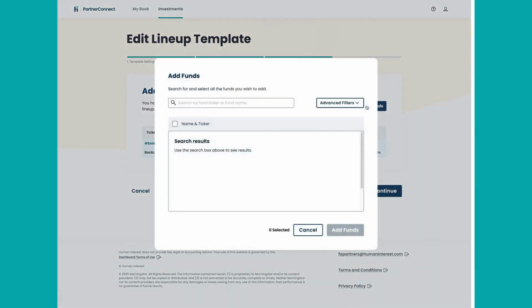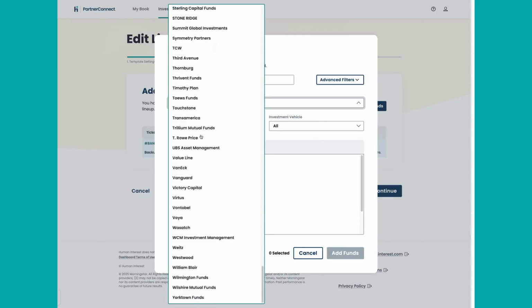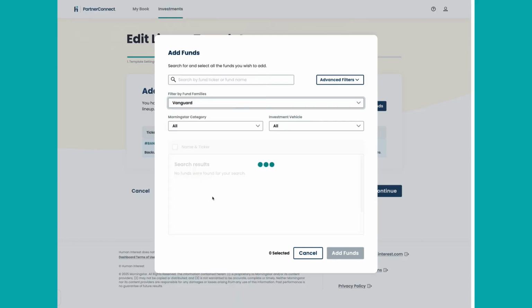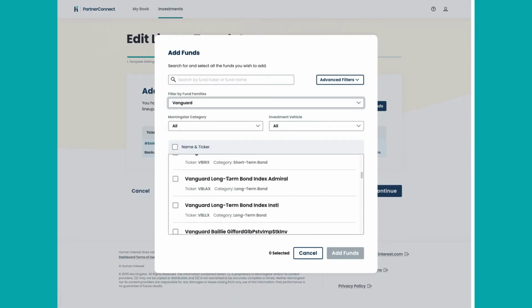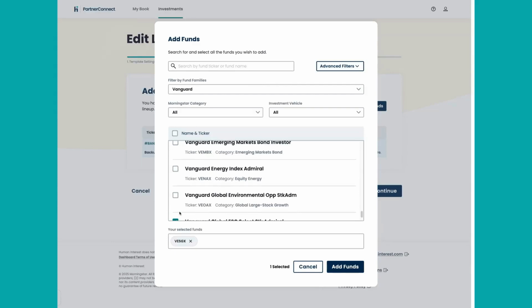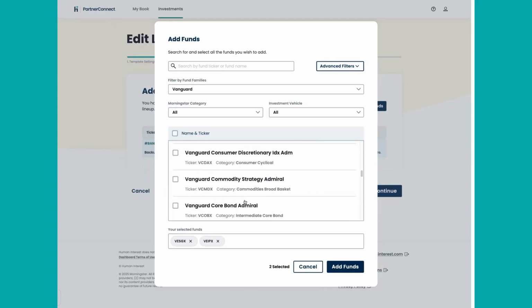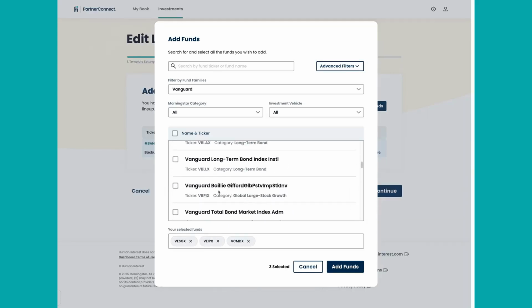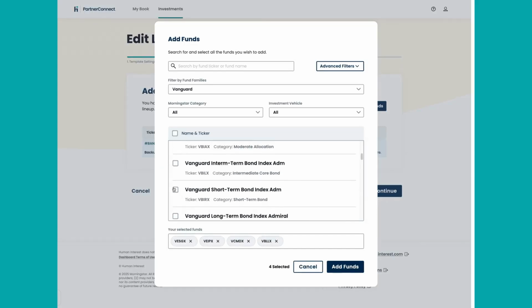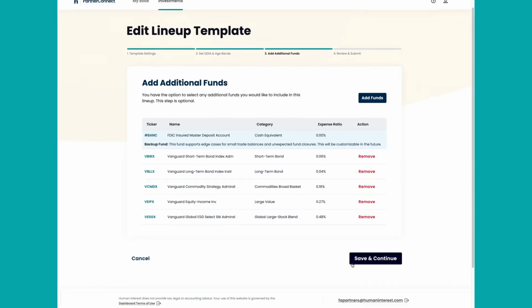So let's add investment options that participants can elect into that are not a part of the QDIA. So here we have advanced filters. I'm going to go ahead and stick with our Vanguard theme. If I come down and choose Vanguard with my fund family, that's going to filter our fund universe for just Vanguard. And we're going to go ahead and just pick a few random funds here, where we'll get a mix of large value, we'll get a mix of some commodities. We're going to get a couple bond funds in here, both short and long, and we're going to add that to our lineup. So now you can see these additional funds here that we added for participant investment elections. Save and continue.